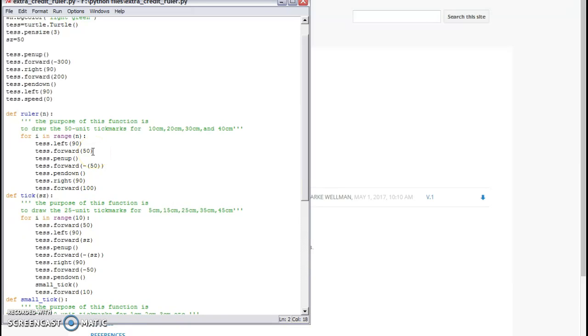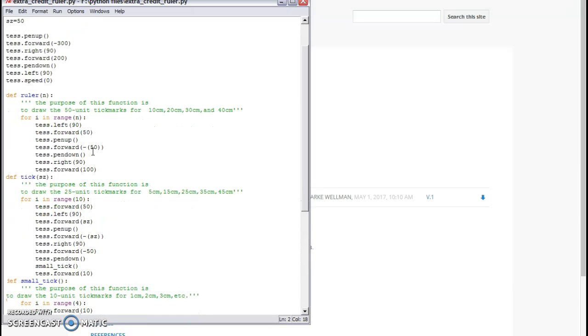All right, so the ruler function is called in so that it will create the large 50 unit tick marks at the 10, 20, 30, 40 centimeter marks. Same thing goes where we're bringing the pen up and then moving it forward and then pen down so that it doesn't write on itself or write in parts where it's not supposed to. And we have to make sure that it positions itself for the next iteration when it changes. So, all right, moving on.